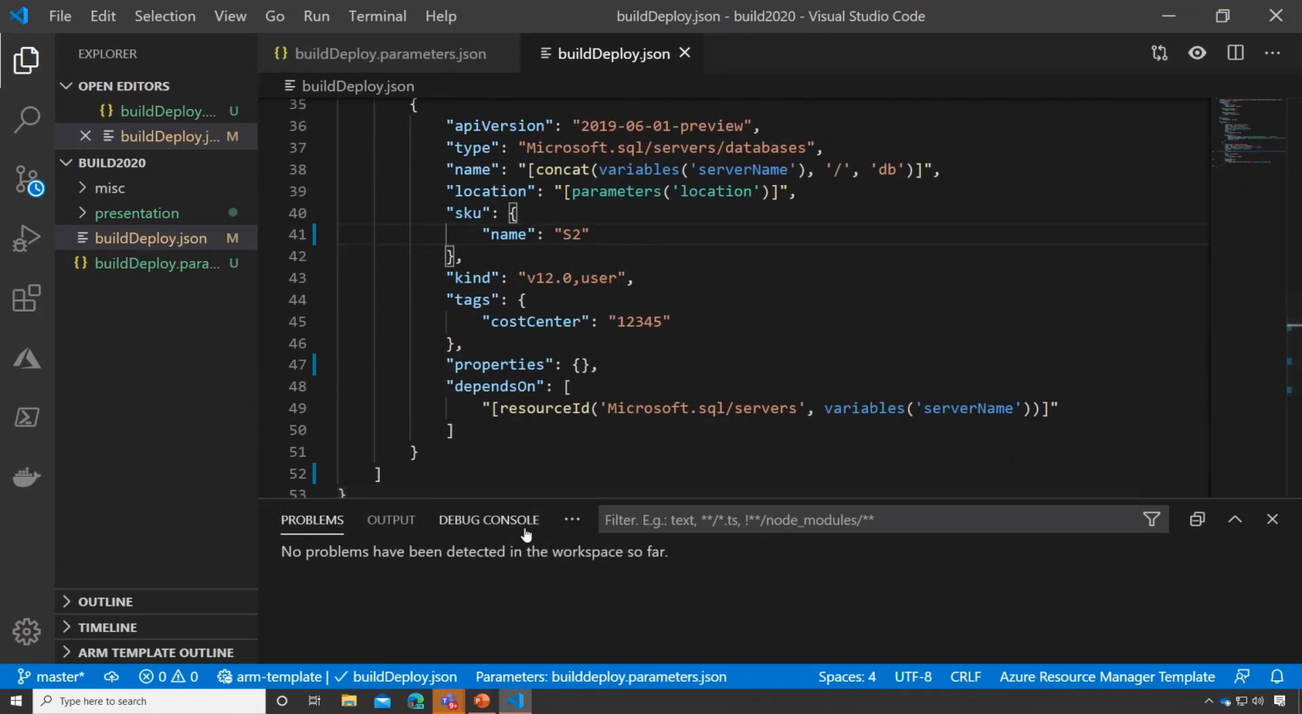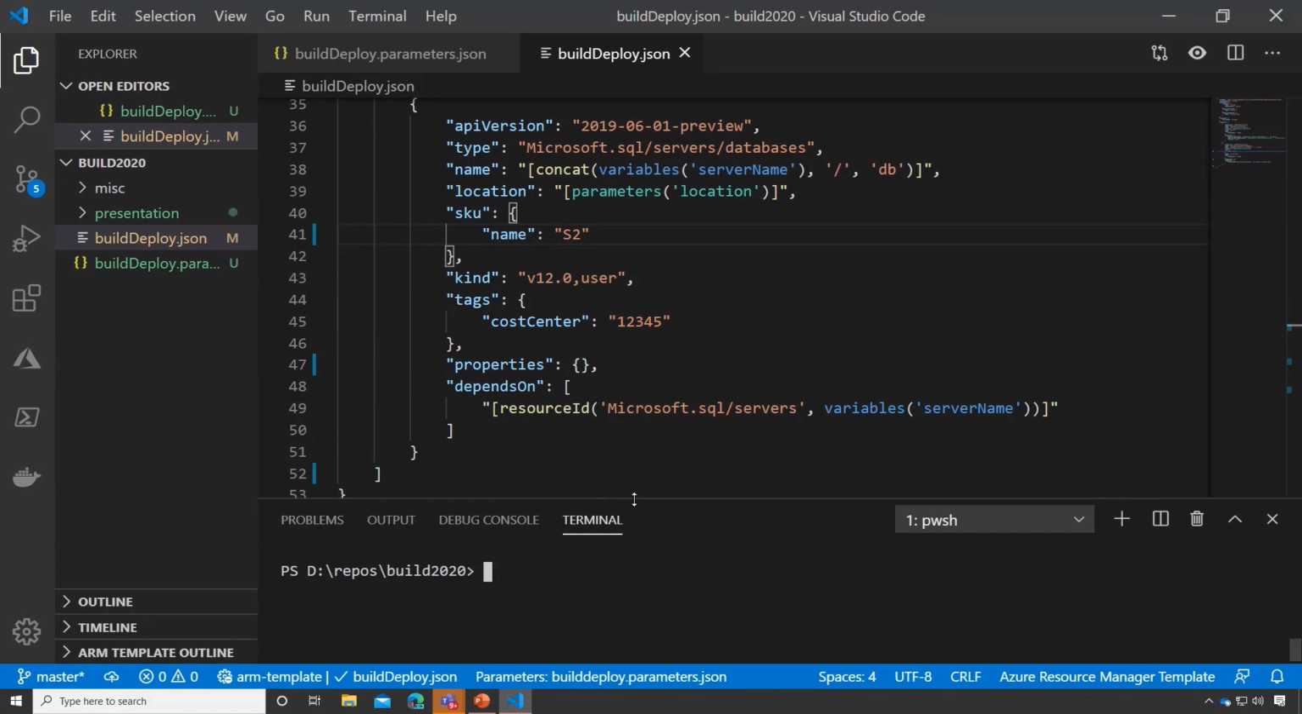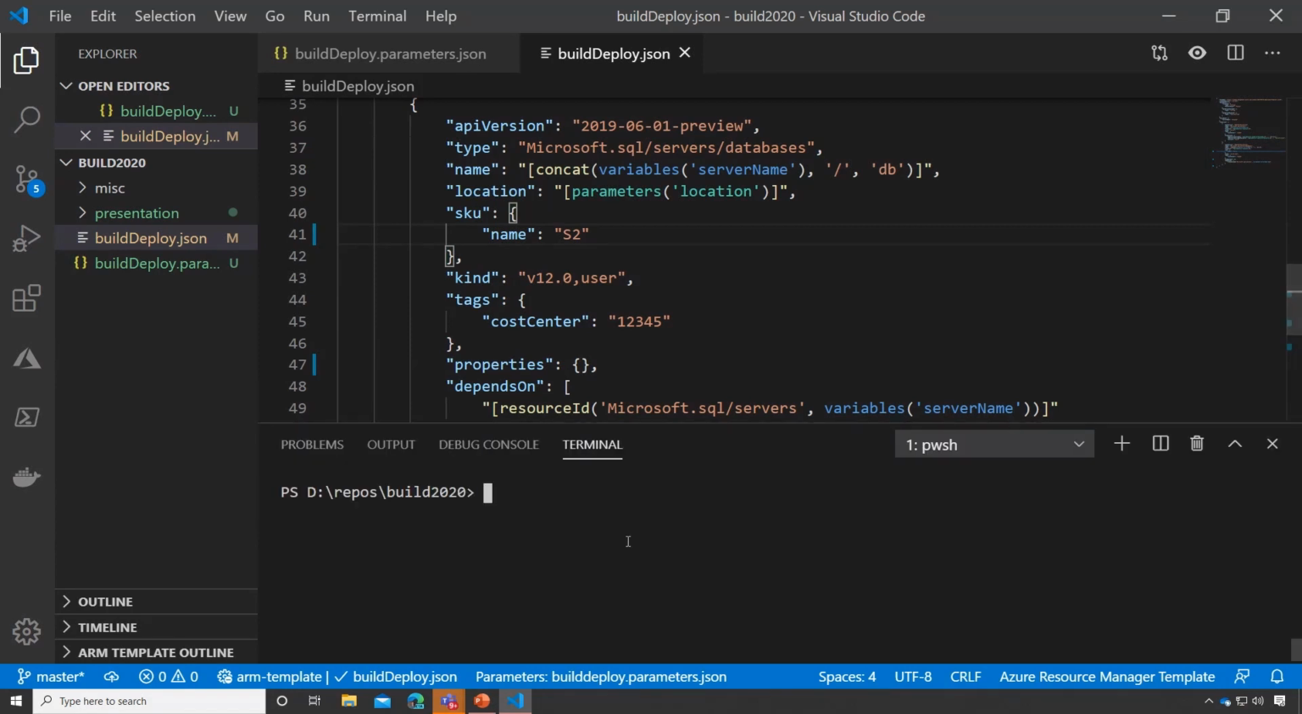We'll save that, go to my terminal, and we're going to test out the az CLI command. So we're going to do deployment group create. We're going to do -g for our resource group, -f for our template file, and then -p for the parameters file that we just created. And then now I'm going to add the -c flag, which stands for confirm with what-if.